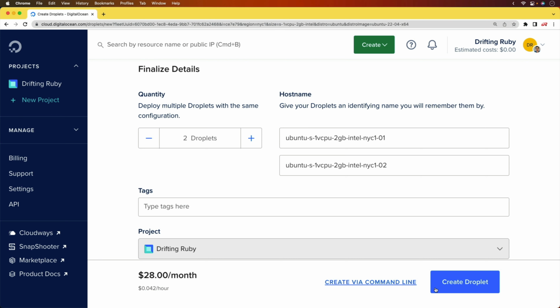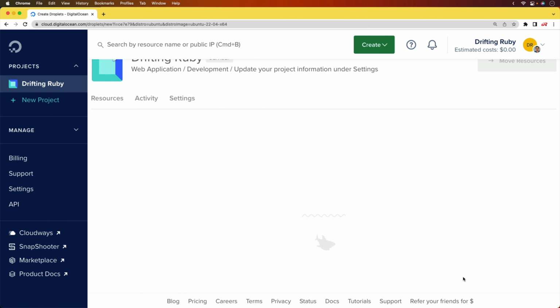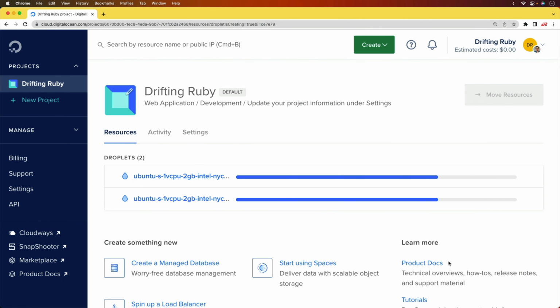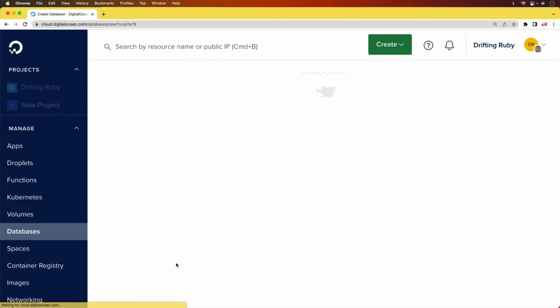But then we're also going to need a $12 a month load balancer. And then we're also going to need a $15 a month SQL server. And so for just a basic application, this is going to run about $55 a month, which might seem like a lot, but hopefully your application is generating more than that, and that won't be an issue. And so once these are being created, I'm going to go ahead and create a managed database.